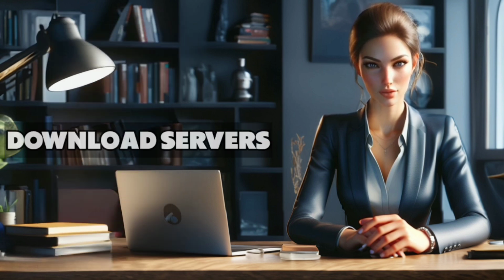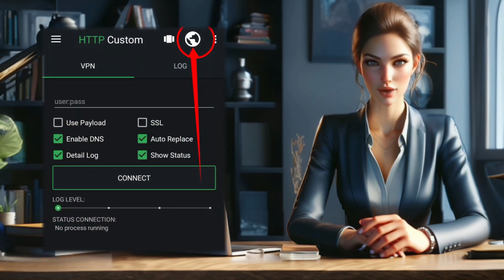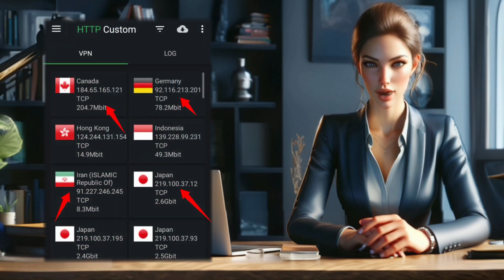Step 3. Downloading servers. In the VPN settings, find the globe icon and click on it to download servers. Ensure you have mobile data for this step. Once the servers are downloaded, feel free to choose any server to continue.